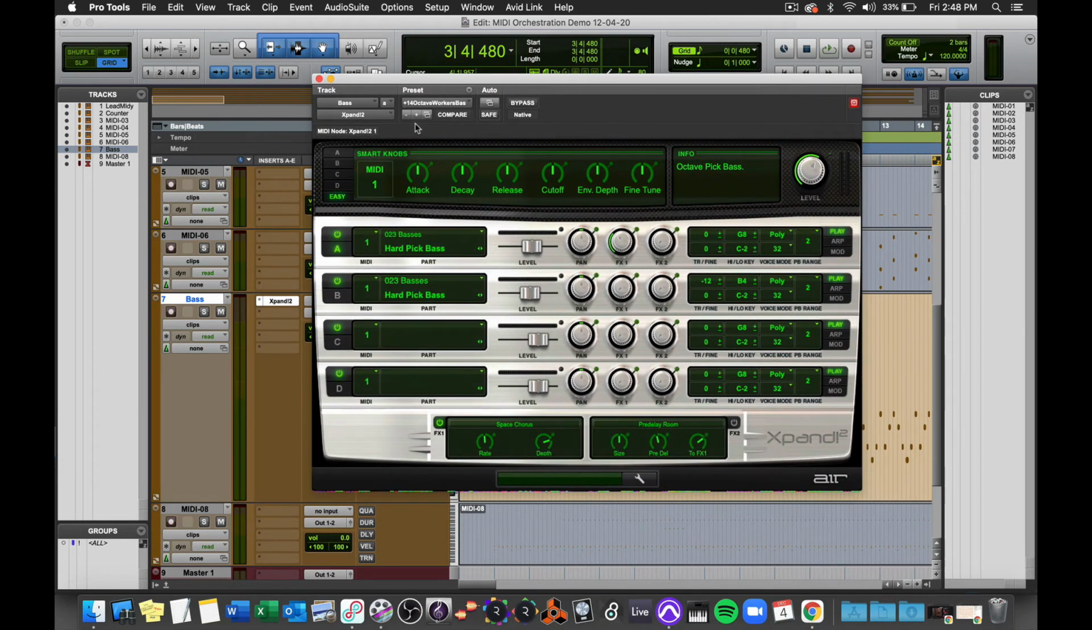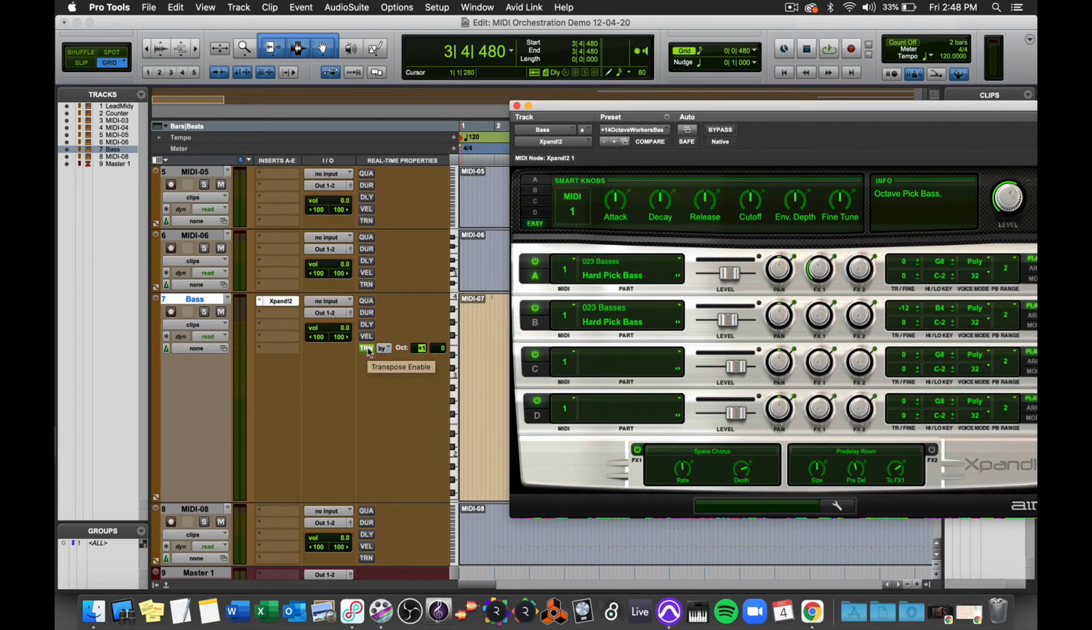I'm just going to stick with this octave worker's bass here and see what it sounds like with the transpose button turned off. Maybe even up 2 octaves. Or 3. I think we'll stick with 1.